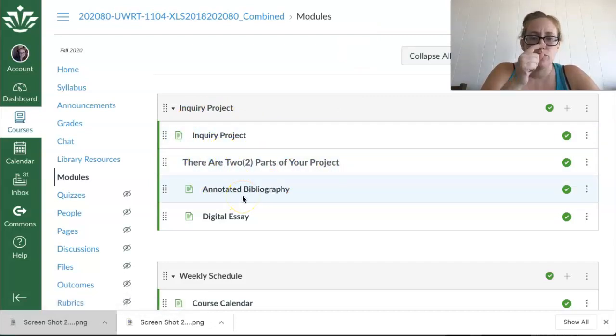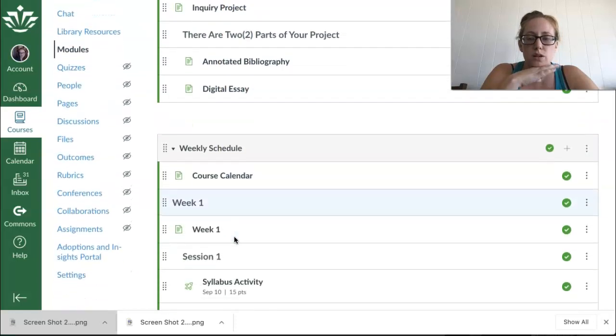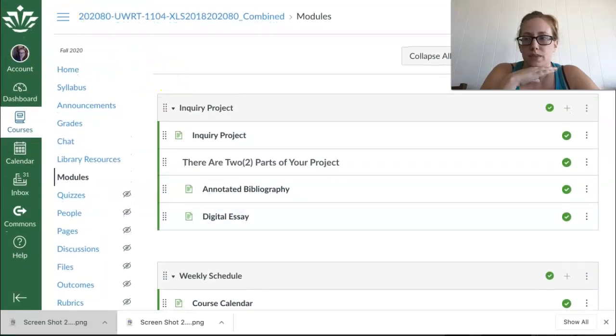Sorry, this does look a little bit different because this is my teacher view and not your student view, but it still should be at the top, and you should be able to see this module set above your weekly schedule. And that is all for your inquiry project for now.